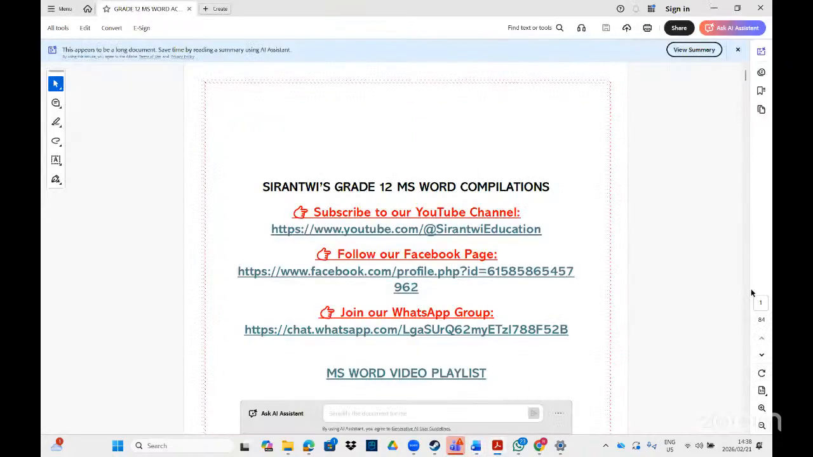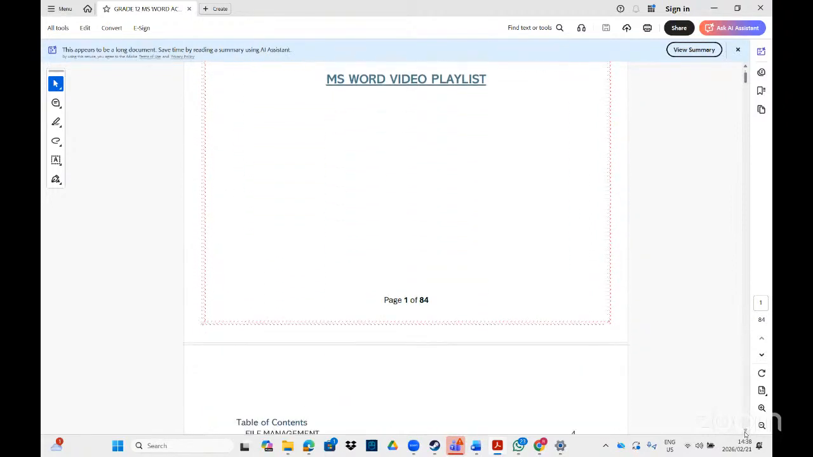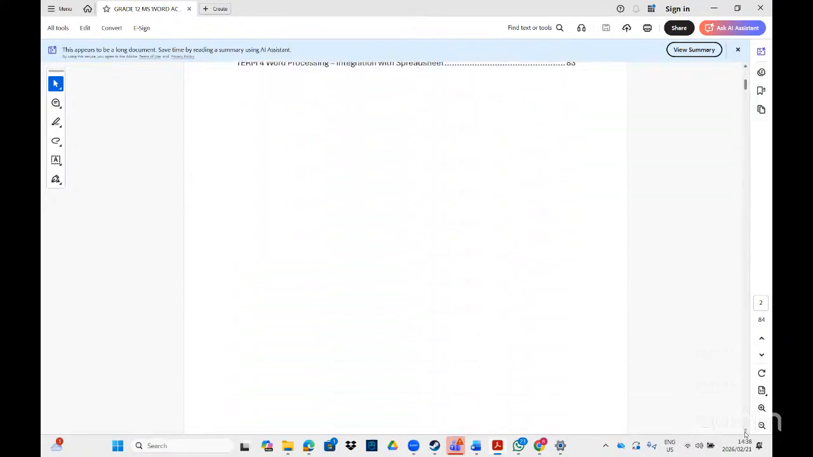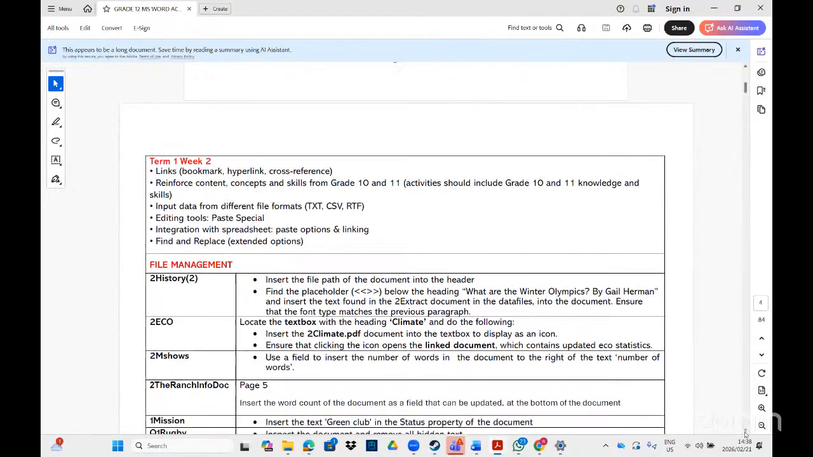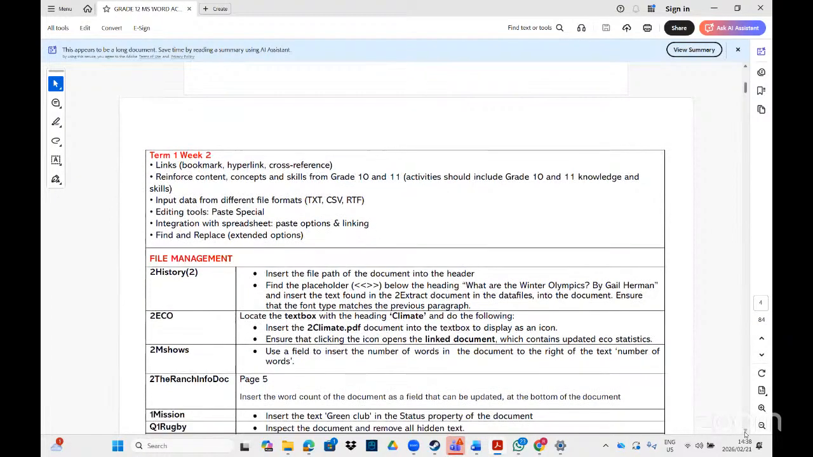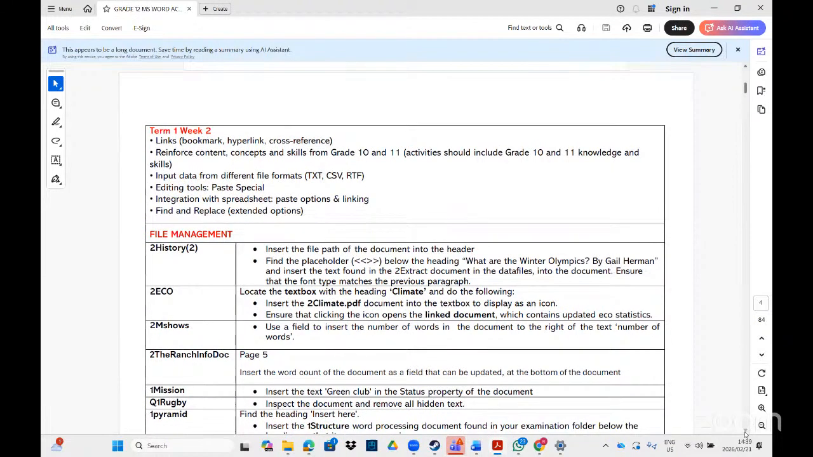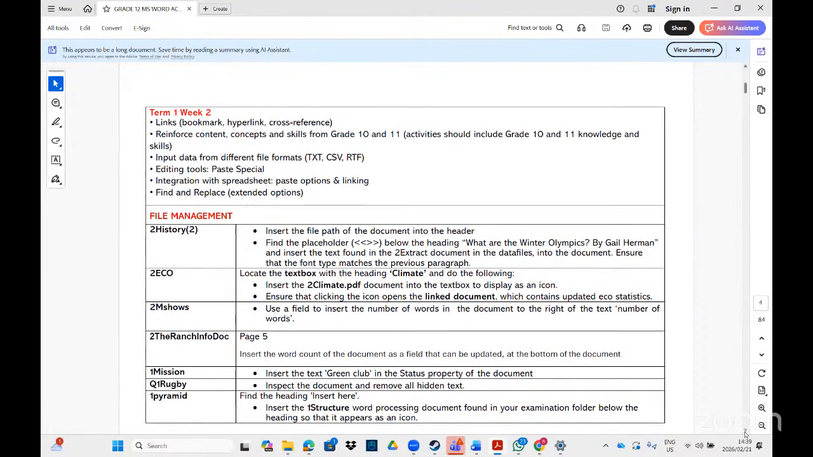So this document, I just shared it, and you also get the files together. Now for week one, like the links and the reinforcing of the content from grade 10 and 11, these are the things that you should know. For grade 10 and 11, they talk about input data from different file formats, editing page special, integration with spreadsheet, and then find and replace.